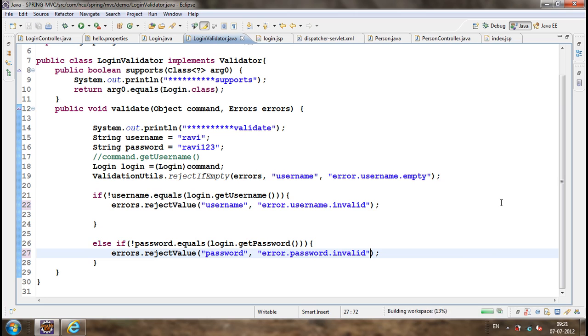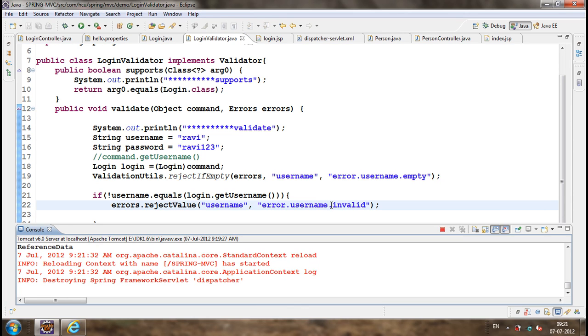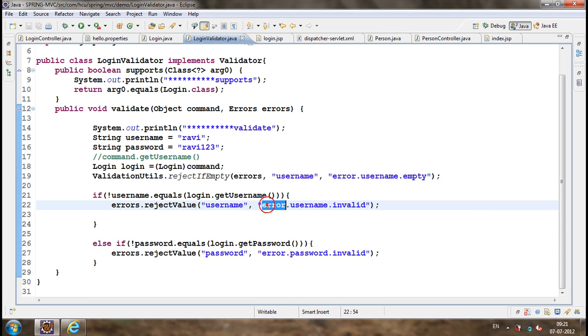Now it will try to find the error message in the properties file, a key-value pair with the key error.username.invalid. But do we have this in any properties file? No. So it will give an exception in the JSP page, because we are trying to refer to this key, but this key doesn't exist in any properties file. Now let me restart the server.